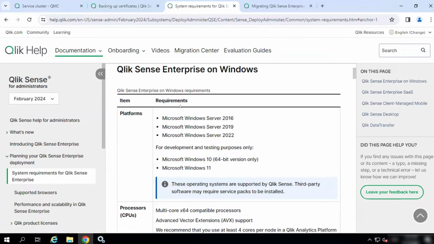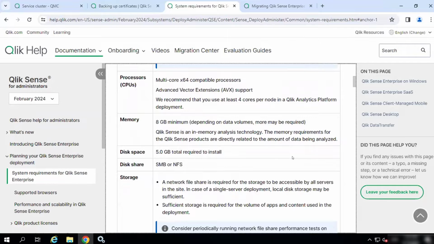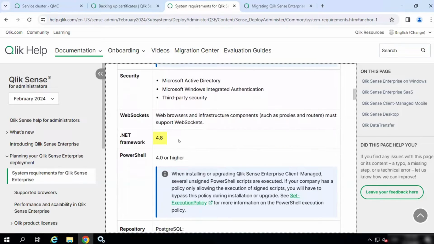You have to make sure you fit all the requirement checks. Windows Server 2016, 19, or 22. You can use Windows 10 and 11, but it's not recommended to use in production. And that's really just because it hasn't been thoroughly tested yet, right? Yes. Okay. The processor supporting AVX, at least if you want to use natural language. Right. At least 5 gig of disk space, while I would say you should have more than 5 free. That's bare minimum. An SMB share, important, .NET 4.8.